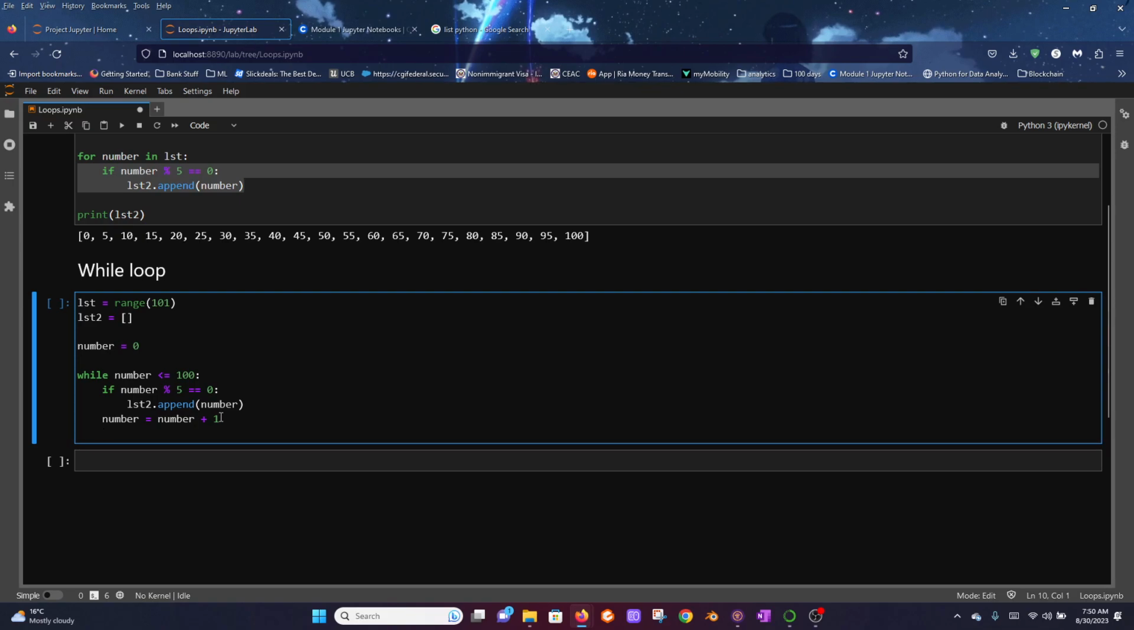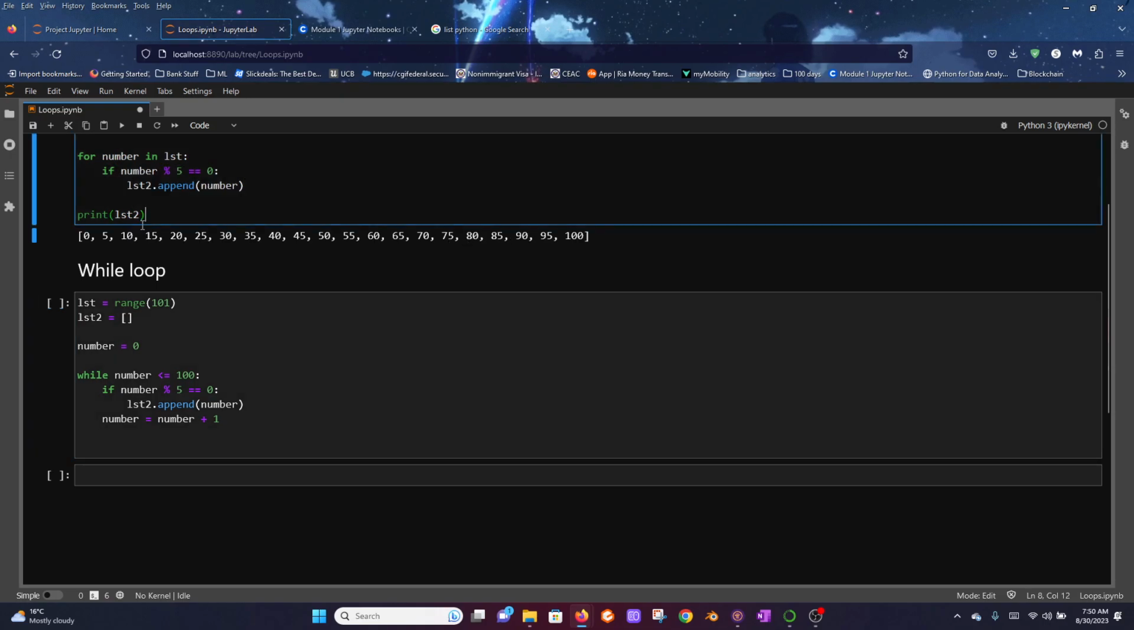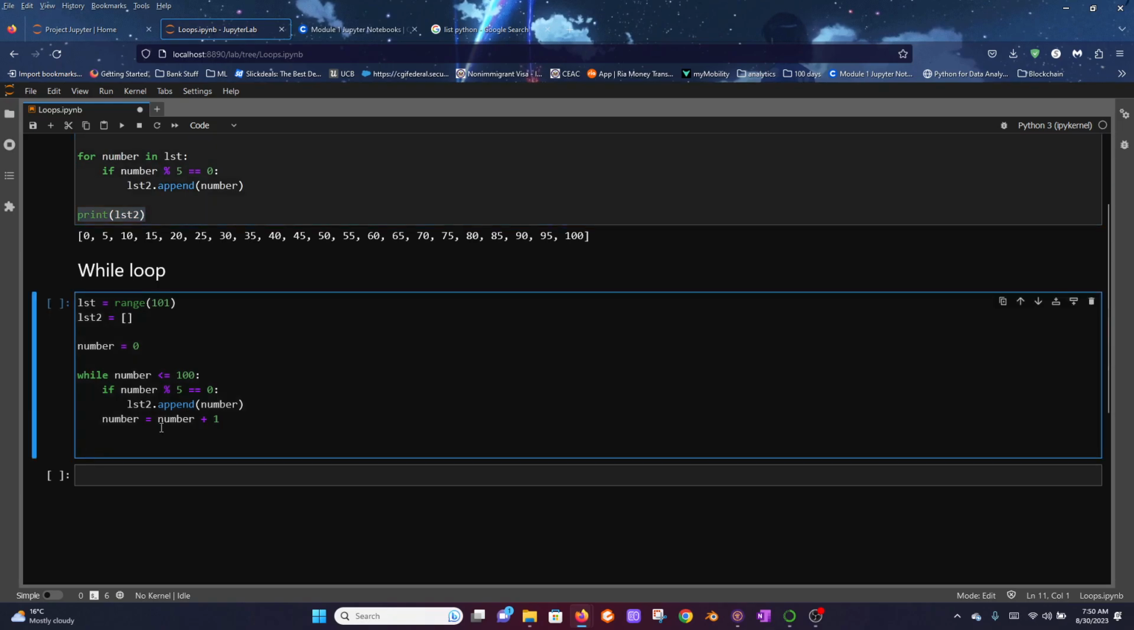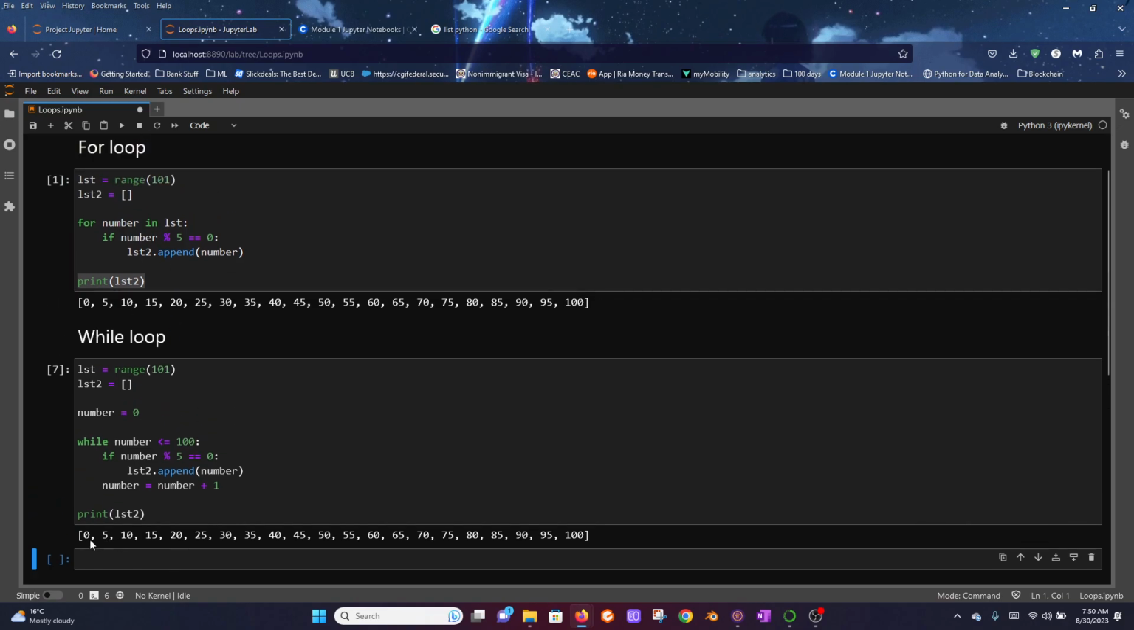Now this line of code should in principle give us the same output that we got from the for loop. So I'm just going to copy the print statement here to be efficient. So there you go. Now you can see that by using both while loop and for loop, we can achieve the same thing.